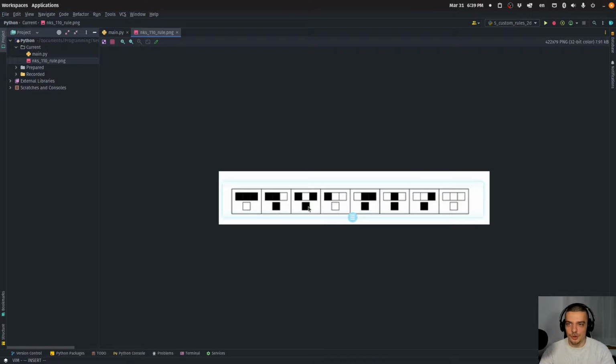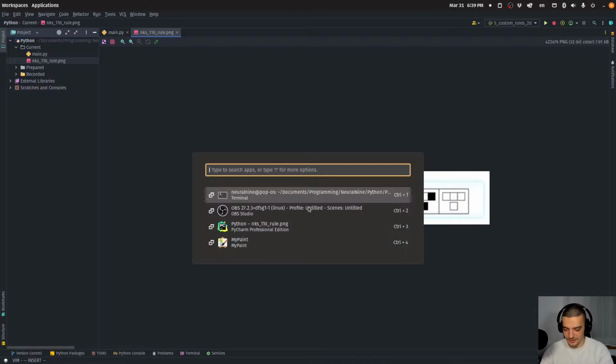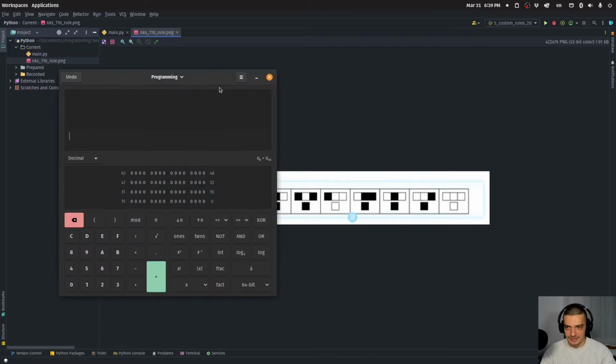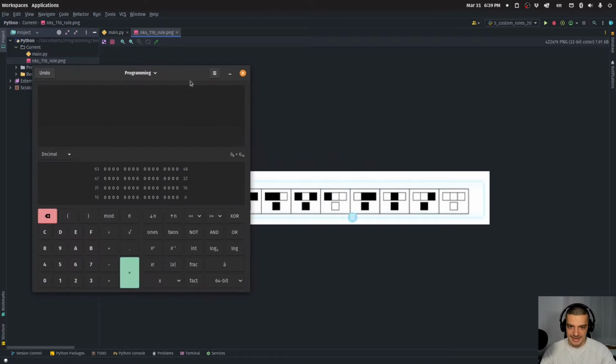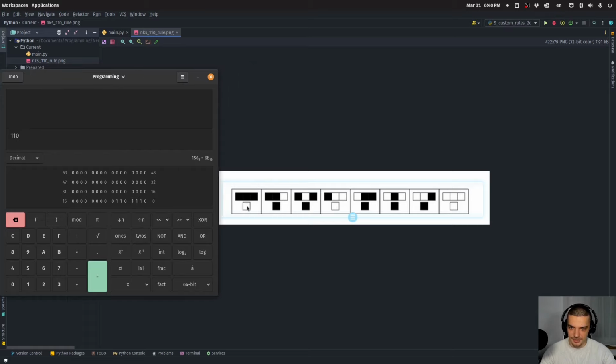Now, why is this rule called 110? Very simple to understand. Open up a calculator, set it to programming mode, and type in 110. What you will see is that this translates into binary 01101110. And if you look at this here now, what do we have here? 01101110. That is exactly what we have here.